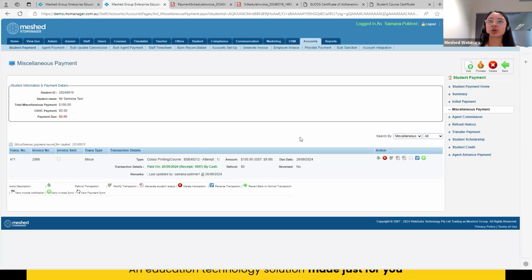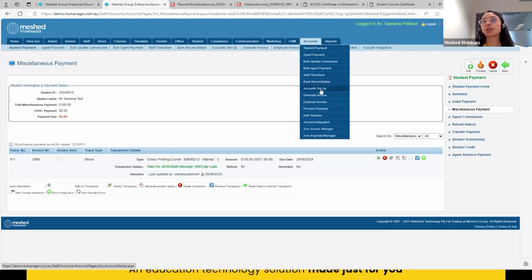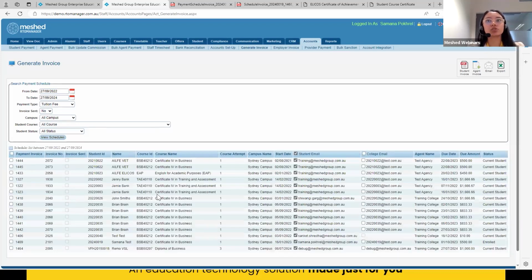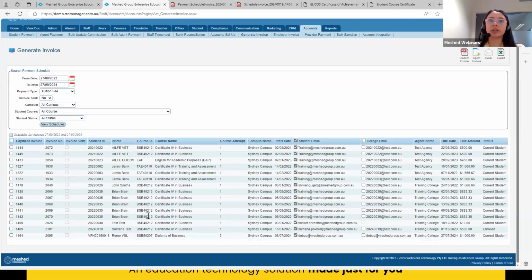After this, I would also like to go to how you can generate the invoices from the bulk page in the system, similar to how I showed you for the academic templates bulk page. Under accounts, you'll be able to see this option that says generate invoice. From this page, say for example, I specify the date range as 2022 to 2024. You'll be able to select whether you want to generate invoices for tuition fee or miscellaneous fee. And then based on all these selections, you'll be able to see all the students that will be available.